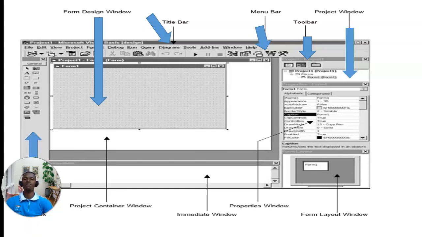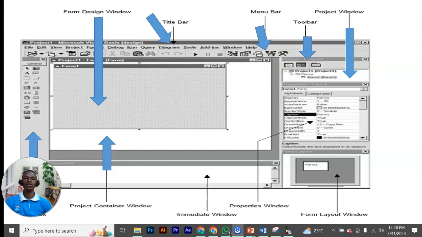We have number 6, the toolbox. The toolbox gives you the tools or the controls that the user uses to interact with or to design the project. Another one is the project container window. This is the white space. You can see this white space here. This is the project container window. This is where your project is contained.